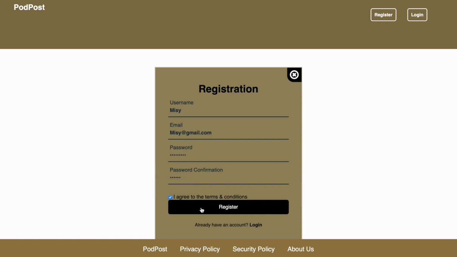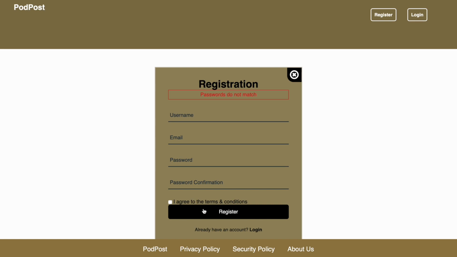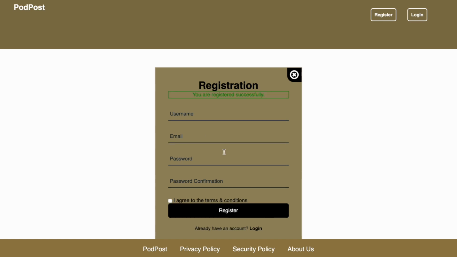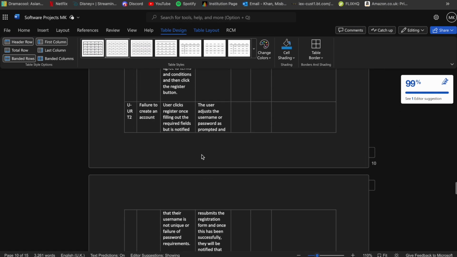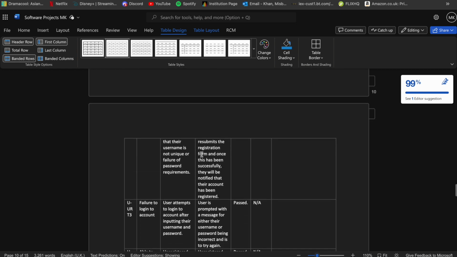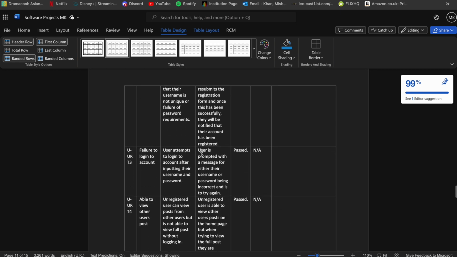Once we tick that and then register, we receive a message to say that the password doesn't match. So if we retry with the same details but making sure that the passwords match, and remembering to tick this box and then register, then we get a message to say that we're registered successfully. If we go back to the test specification, we have passed the expectation of it.